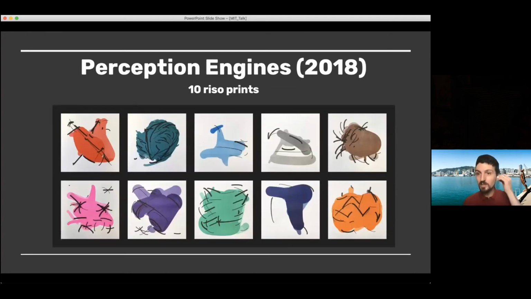So that was my series, Perception Engines, which is Tim Prints. I'm going to talk briefly about some other series that I've done since then.